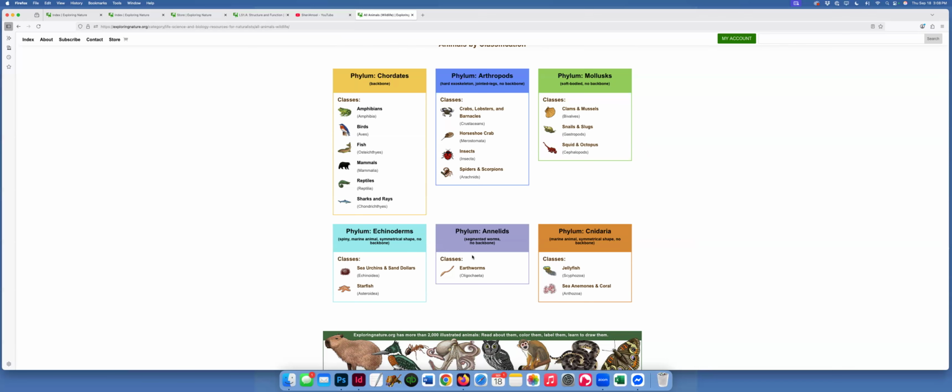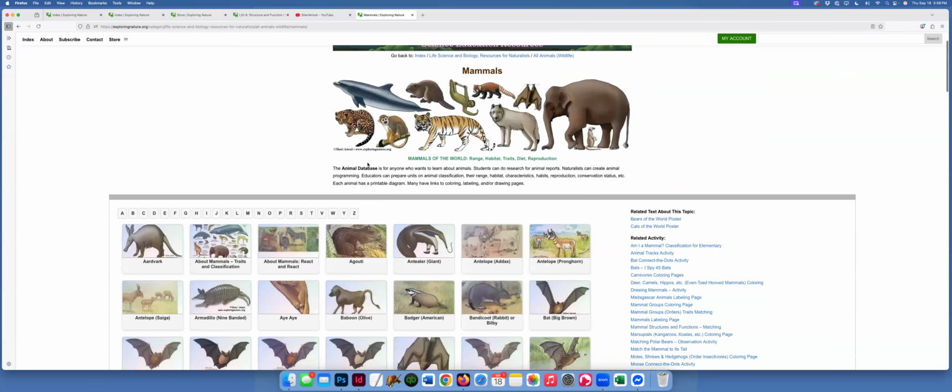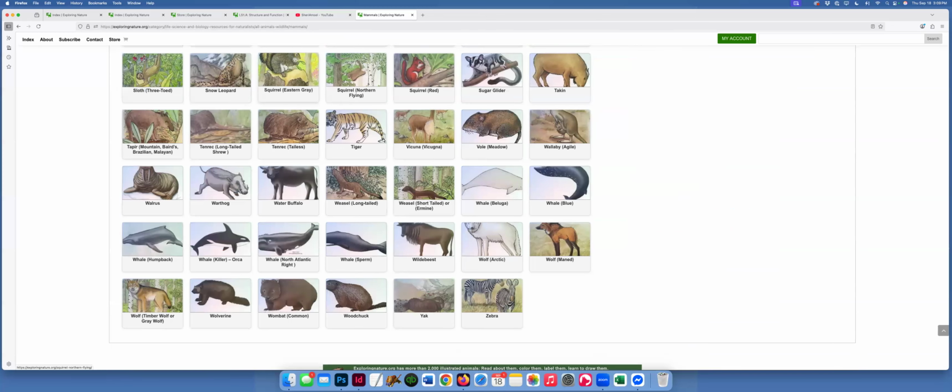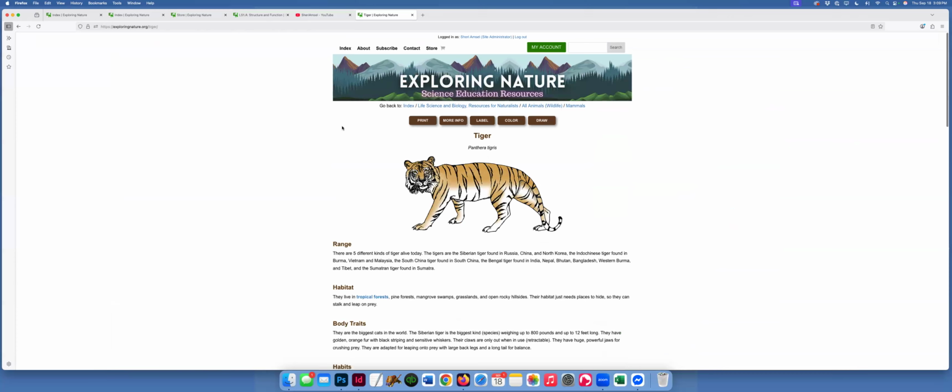This is broken down by classes, but for the younger kids, it won't matter. They're just going to click on the pictures and see what mammals are. For the older kids, it helps them learn classification a little bit. First of all, we have over 200 mammals and a lot of related links to mammals in general. But if you're looking for a specific mammal, you can use these alphabetical links. I'm going to say tiger, so I'm going to click on T. That'll bring you down to tiger. When you open tiger, it's going to give you a whole array of resources just for that one species.